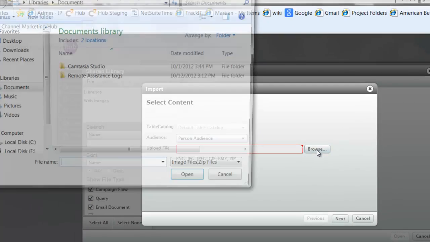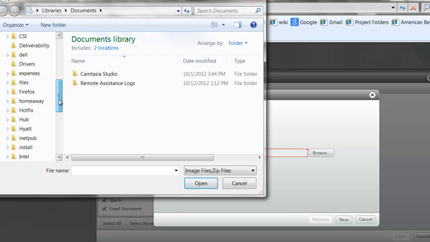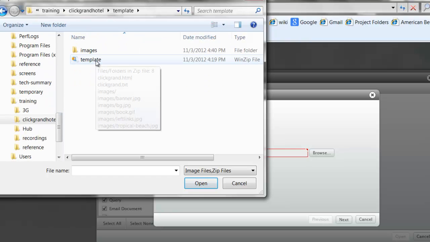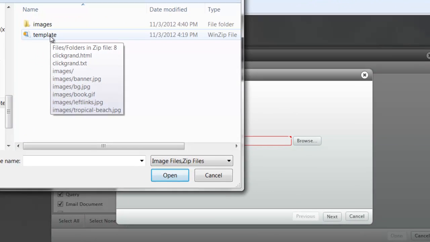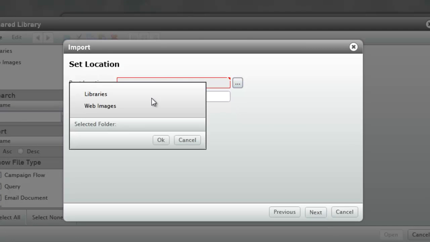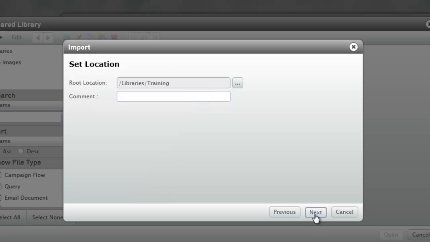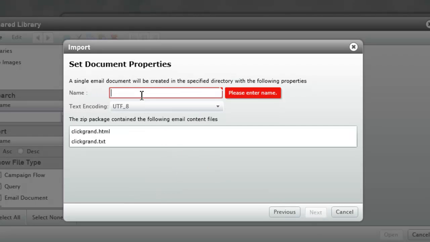Browse your computer to select the file that you would like to upload. This can either be individual image files or a zip file that includes all of your content. Click Next and specify the location where you would like your content saved. Click Next and set the name that you would like to use for your new content document. You can also change the encoding if applicable.